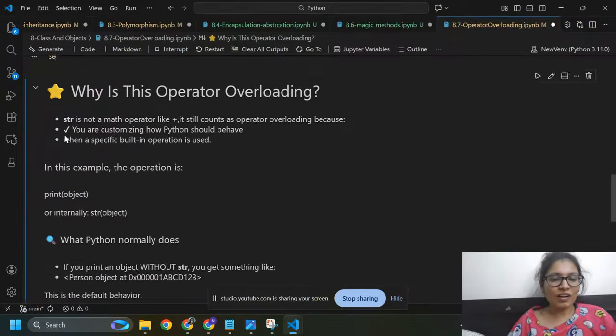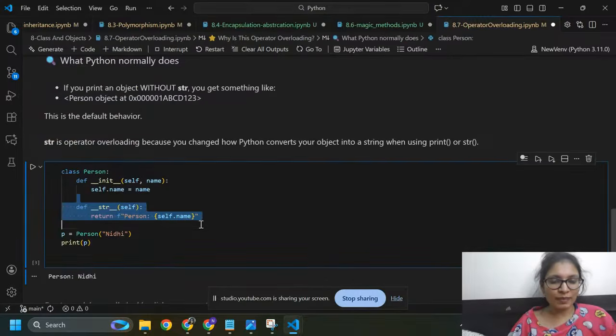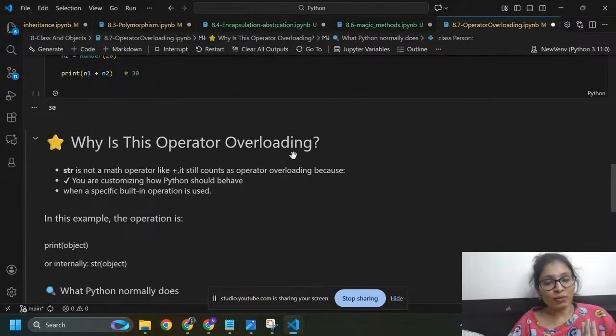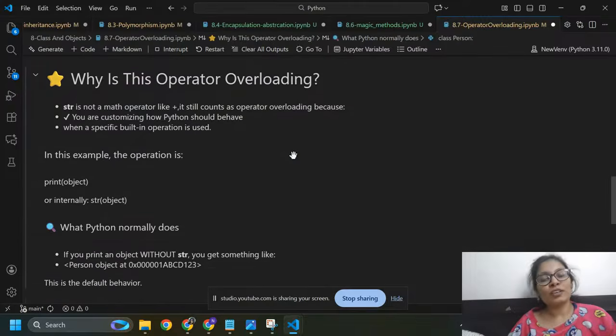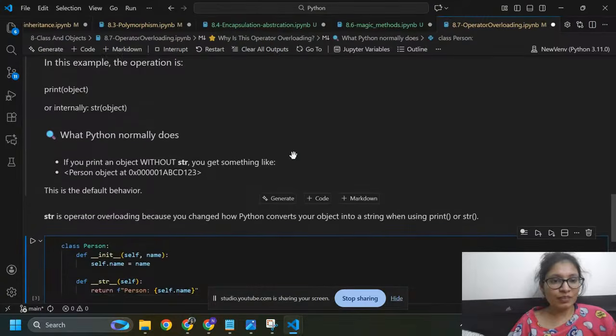Now I am going to use this one, string. Here str is also operator overloading. String is not a math operator like plus or minus. Got it? It counts as operator overloading because you are customizing how Python should behave when a specific built-in operation is used.